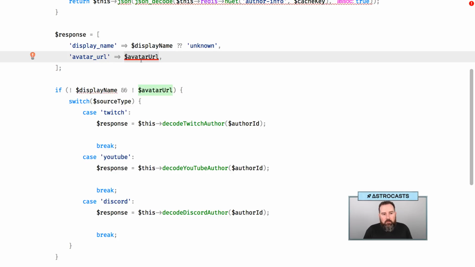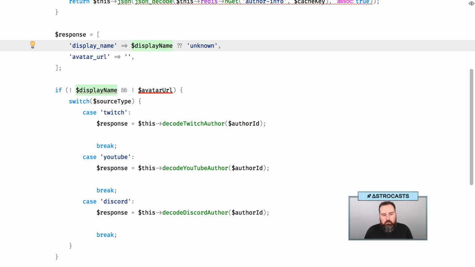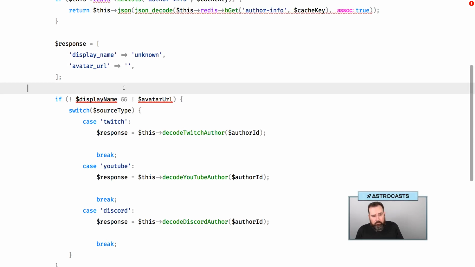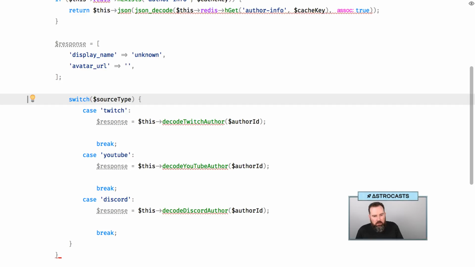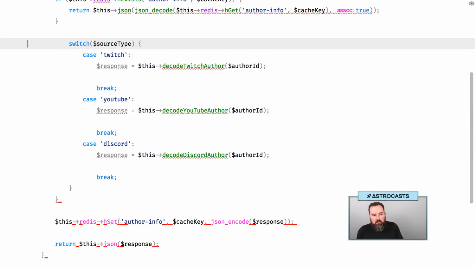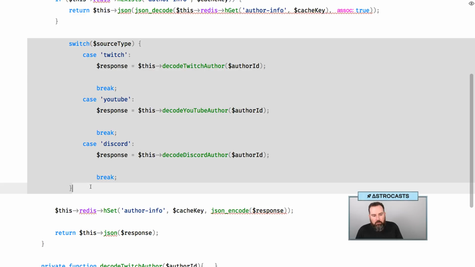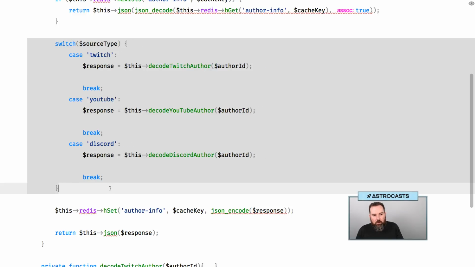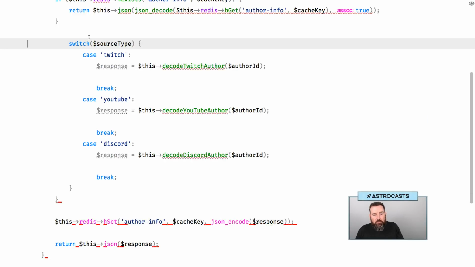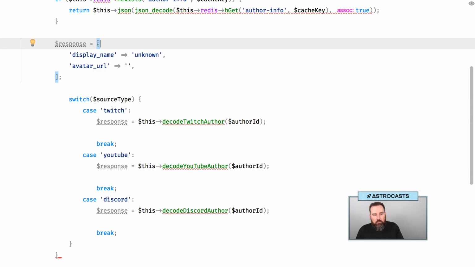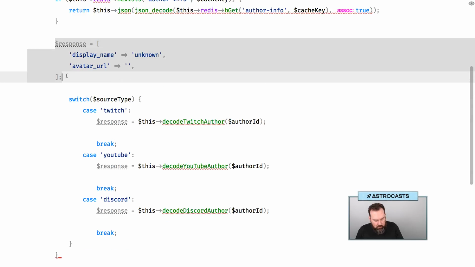Avatar URL. Just unknown. So we're not worrying about it. Actually, I don't even think we need that. The fun thing about refactoring sometimes is you find out there's a bunch of stuff you don't need anymore, because we're just going to assume that this is going to come back this way. But we do need a default case now. So that's what we need this for.